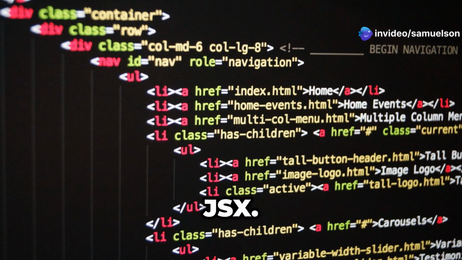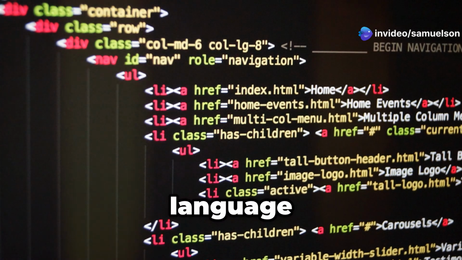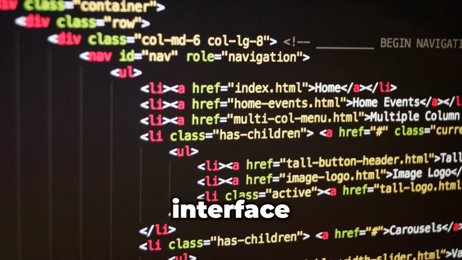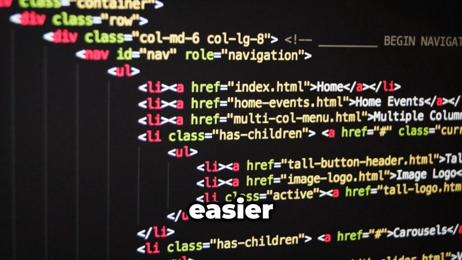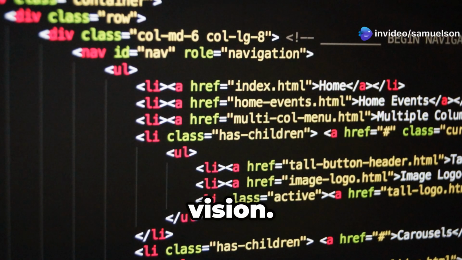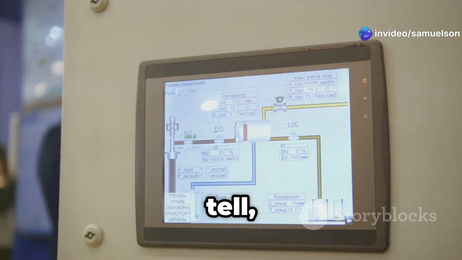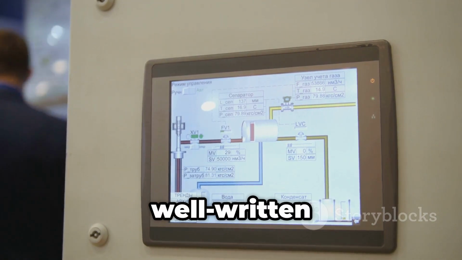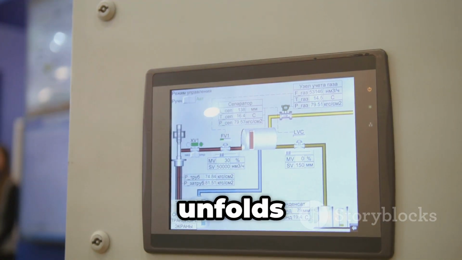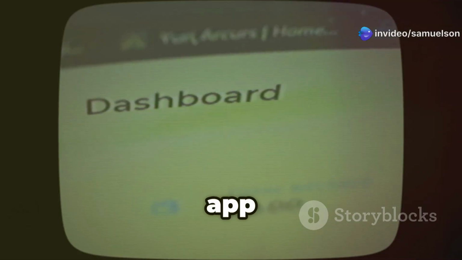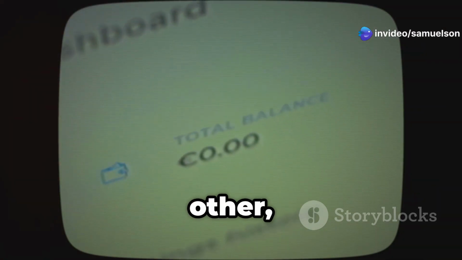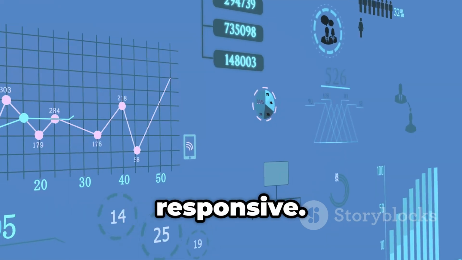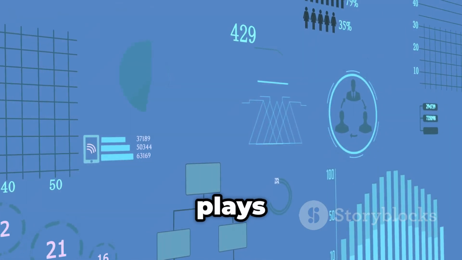And then there's JSX. Imagine writing your UI in a language that looks like HTML, but with the power of JavaScript behind it. You see your interface and its logic side by side, making it easier to build, tweak, and perfect your vision. Each component has its own story to tell, managing its own state and receiving props from its parent. This clear flow of data is like a well-written script. Everyone knows their lines, and the story unfolds without confusion. Suddenly, your app comes alive. Components talk to each other, data updates in real time, and every user interaction feels immediate and responsive. It's like conducting an orchestra where every instrument plays in harmony.